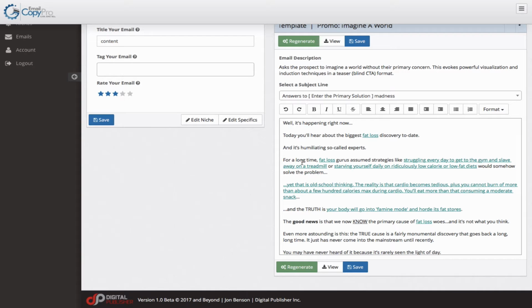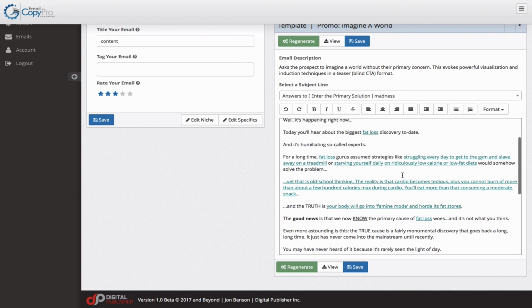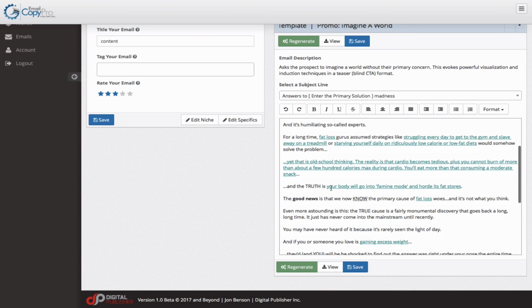So here's how this might be used in an email. And notice that we will pull this in different spots to make the sentences read that much more smoothly. So for example, for a long time, fat loss gurus assume strategies like struggling every day to get to the gym and slave away on a treadmill, or starving yourself daily on ridiculously low calorie, low fat diets would somehow solve the problem. Yet that is old school thinking. This is the old school thinking. The reality is that cardio becomes tedious, and I explained this. And the truth is, your body will go into 'famine mode' and hoard its fat stores.